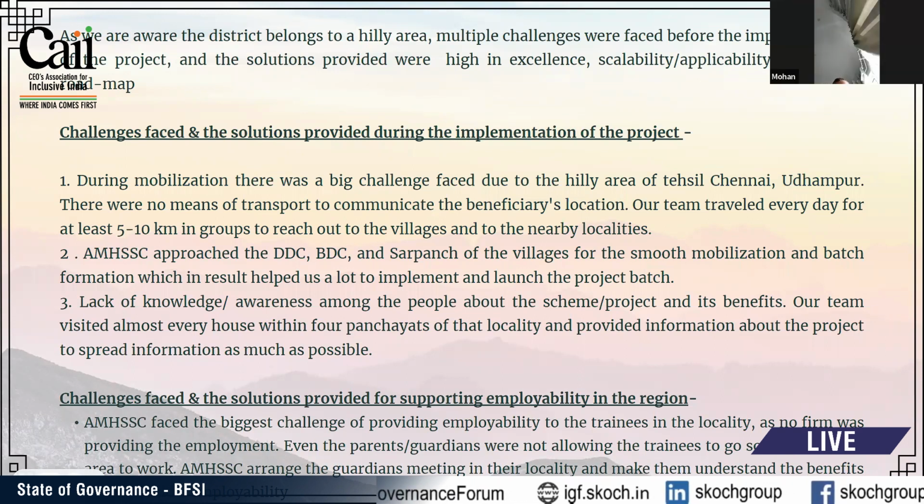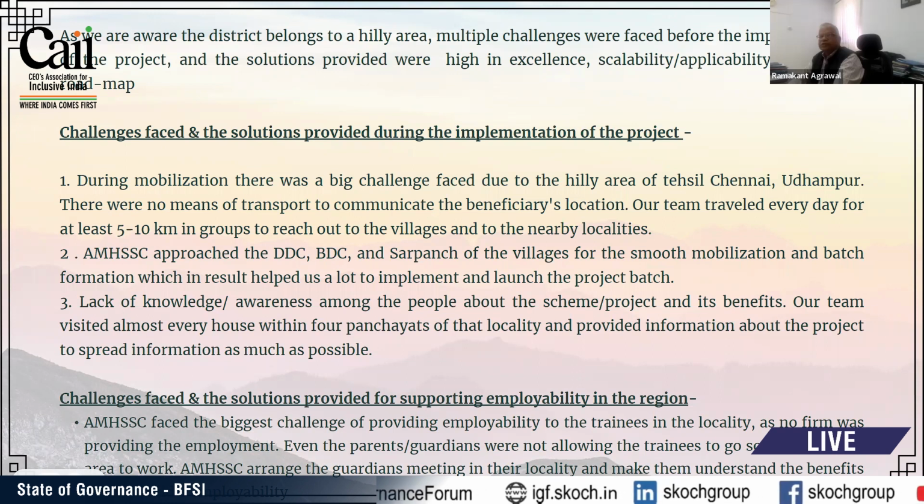There was a lack of knowledge and awareness among the people about the scheme projects, so we visited almost every house within 4 panchayats of the locality and provided information to spread awareness as much as possible, sir.